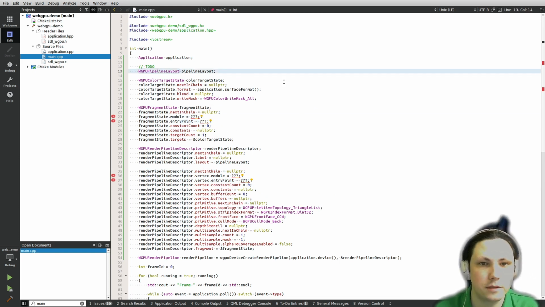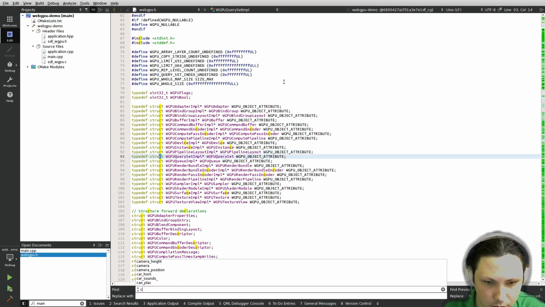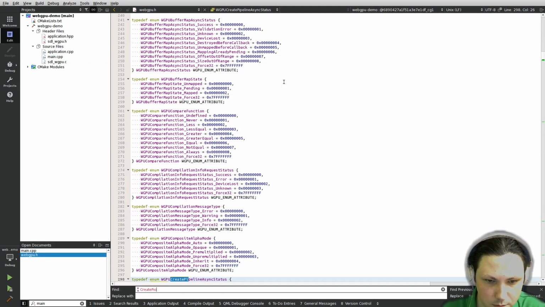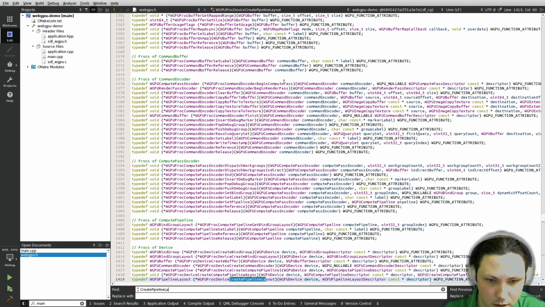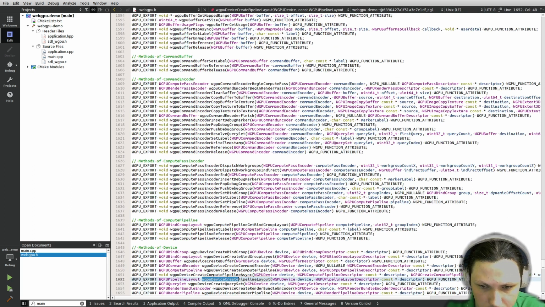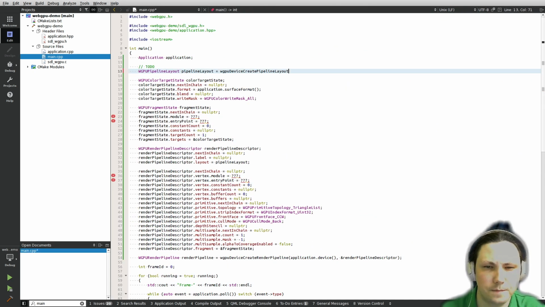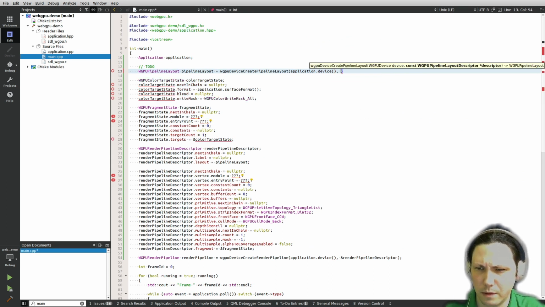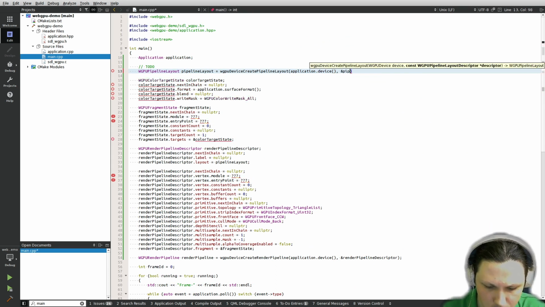Yeah, we haven't created the pipeline layout. So how do you do that? Well, just find create pipeline layout. Yeah, it is also a function of the device. Application device pipeline layout descriptor.